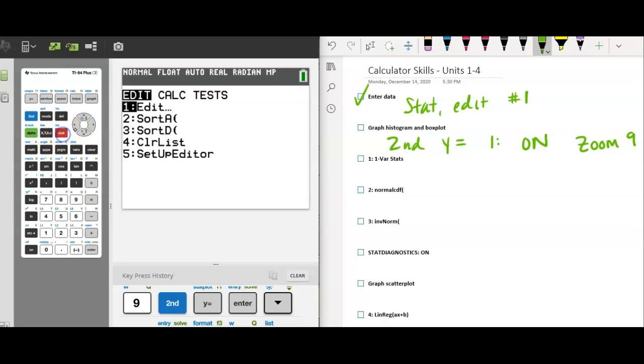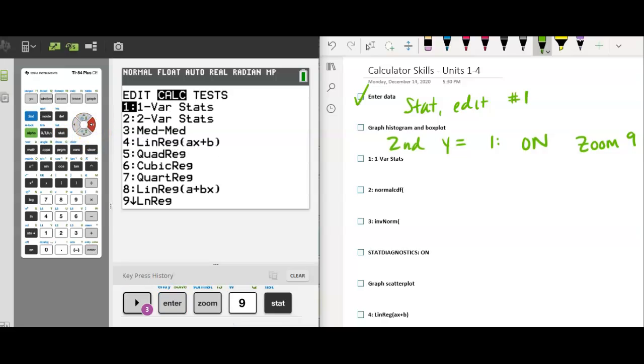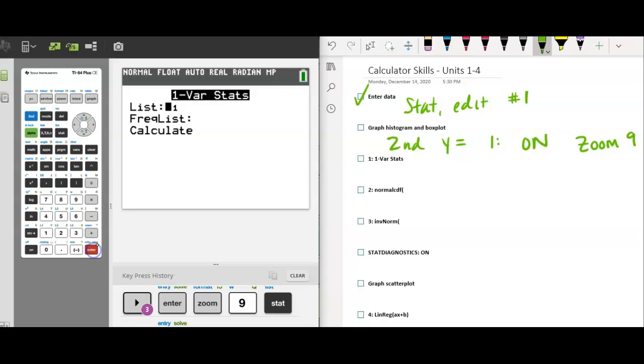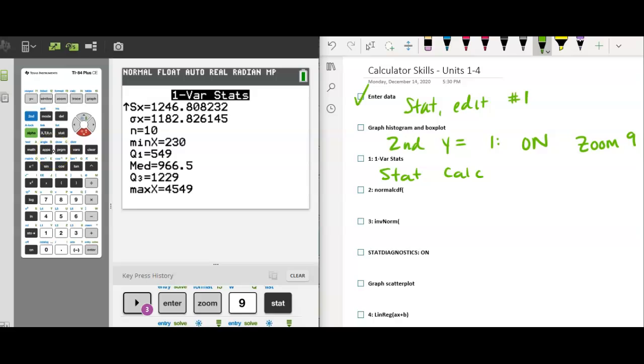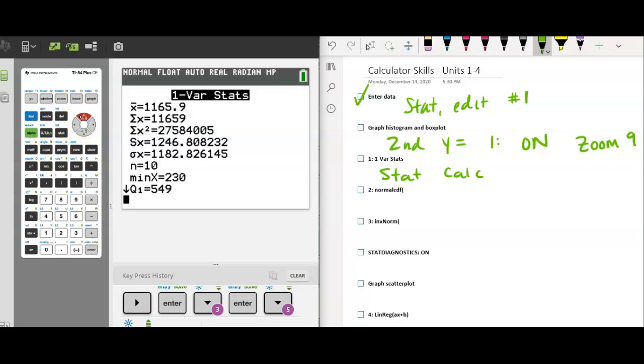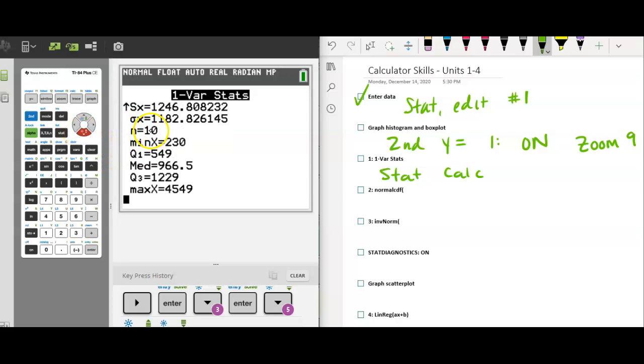Okay, one variable stats. We're going to go to stat, calc, one variable stats. I want this to be L1 where my list is. I'm going to go down to calculate, hit enter, and here's where the mean, the median, the 5-number summary, the standard deviation are. X bar is the mean, S sub X is the standard deviation. There are 10 values in my list: the minimum, Q1, quartile 1, median, Q3, maximum.